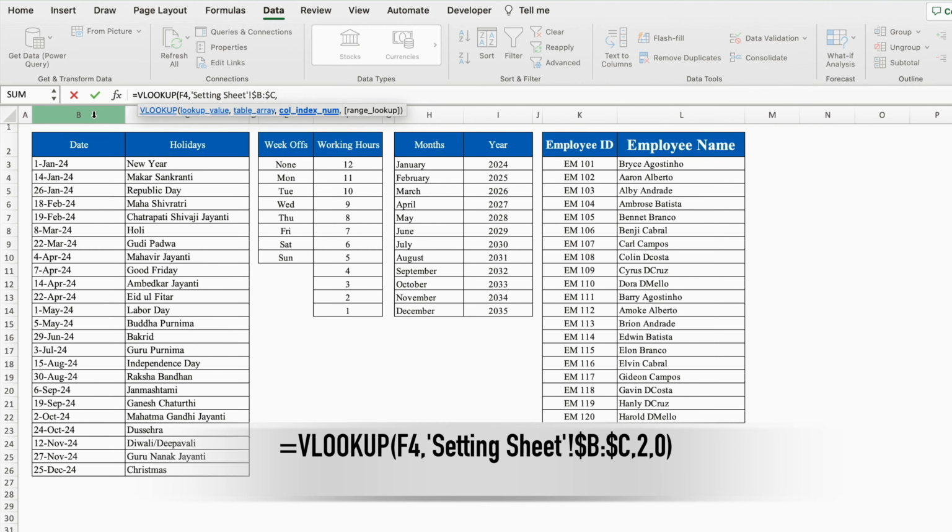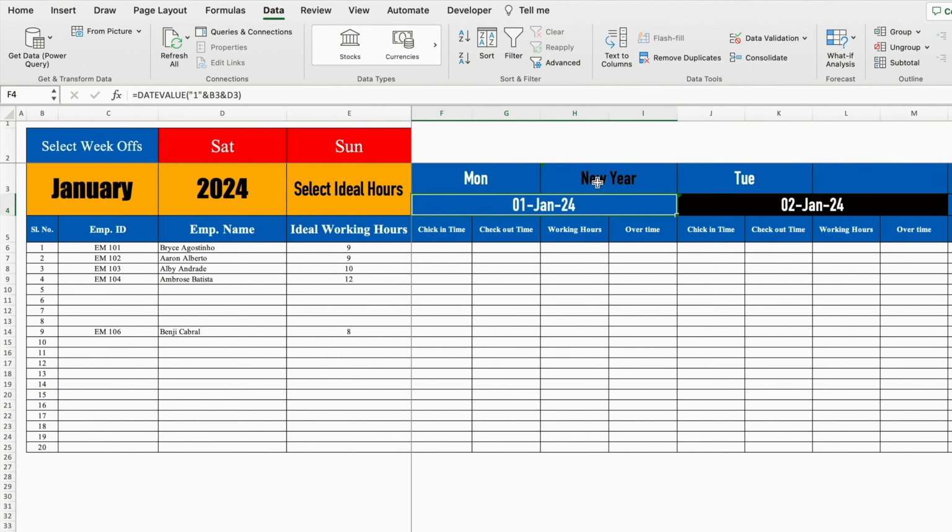Date is in column number 1 and holidays are in column number 2. So we will put 2 over here, comma 0 for exact match. We'll close the bracket and hit enter. So the name of the holiday is over here. Before dragging the formula, we will insert the criteria of IFERROR.